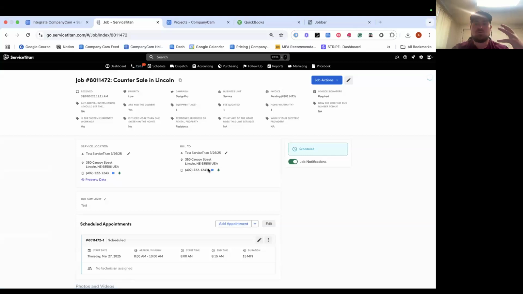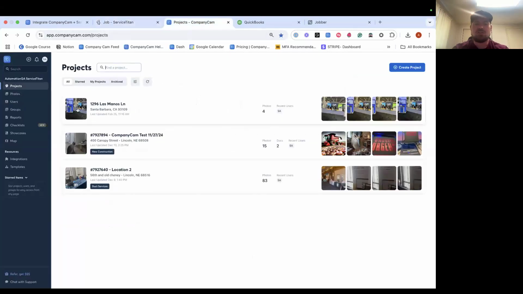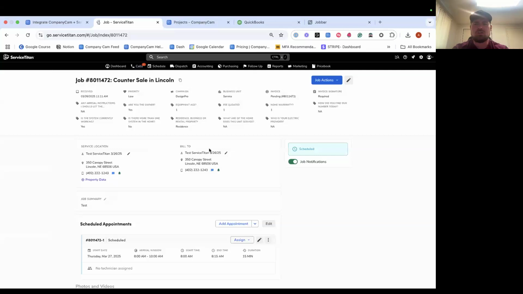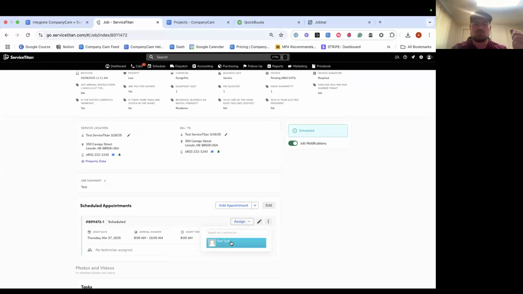So now our job has been booked, it's been created, but this isn't yet going to create a matching CompanyCam project for us. Some people can get tripped up on that sometimes. It needs to be dispatched. So instead of scheduled, this status needs to show as in progress. That's what's going to trigger a new CompanyCam project to be created. So in this case, we can go ahead and get that dispatched.